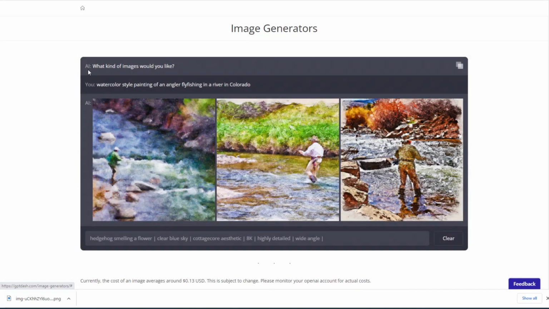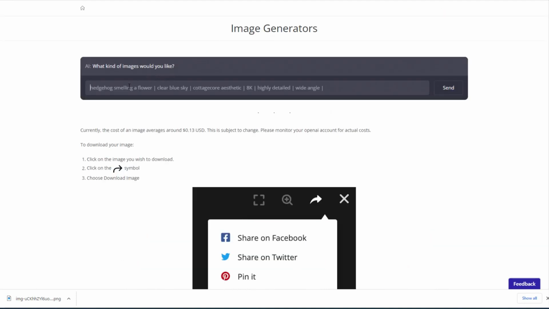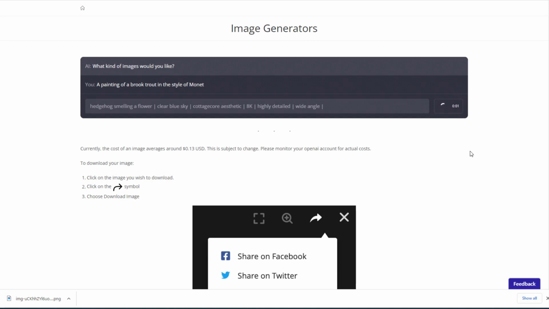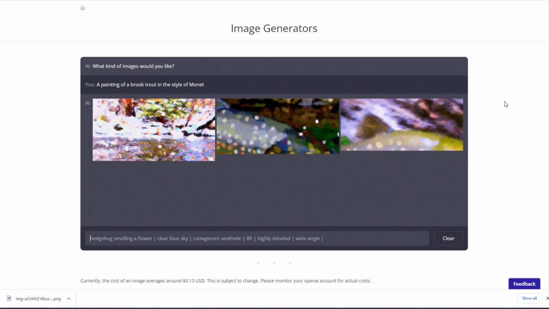Let's go ahead and generate another image. Maybe instead of the fisherman, another thing that those video scripts were asking for were some close-ups, right? So maybe something like, click on that again, something like a brook trout, right? So let's say a painting of a brook trout in the style of Monet. All right, I'm choosing Monet because it's an impressionist artist that many of us around the world are familiar with. One of the most renowned impressionists of all time.